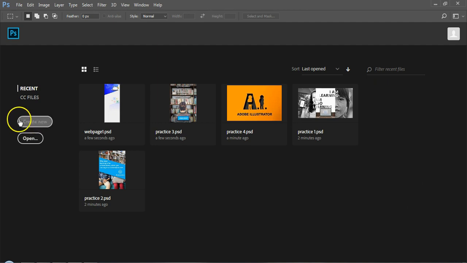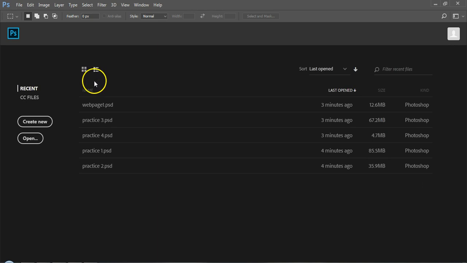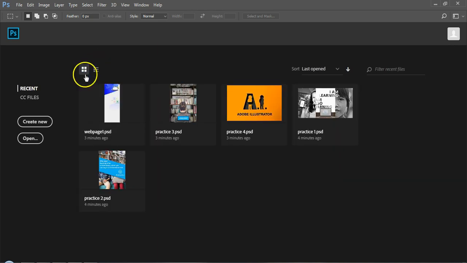We get a direct access to create new file or open file command here. In the middle, Photoshop shows you the recent files you were working on. You can change the view how these recent files look. View it as a list or as a thumbnails in grid form. There is something called CC files here. Just ignore it for now. Disclaimer: if you are not using a 2017 version, you might not see the Start Workspace.